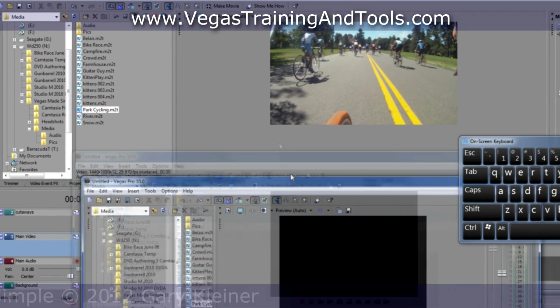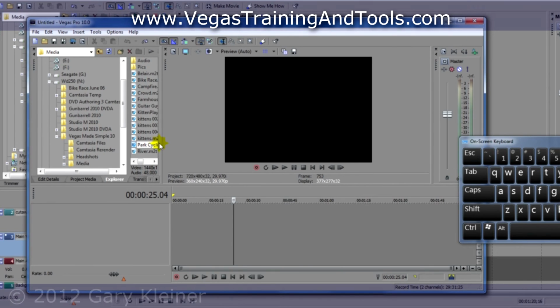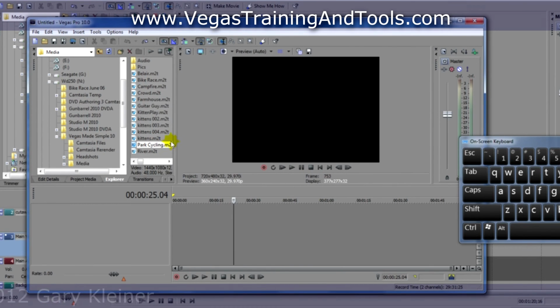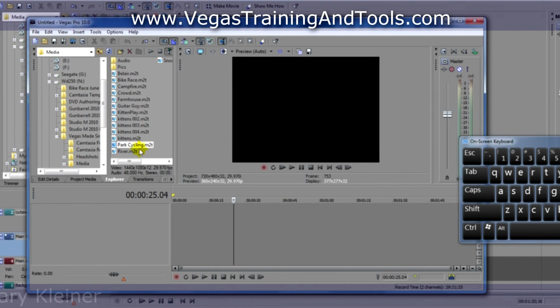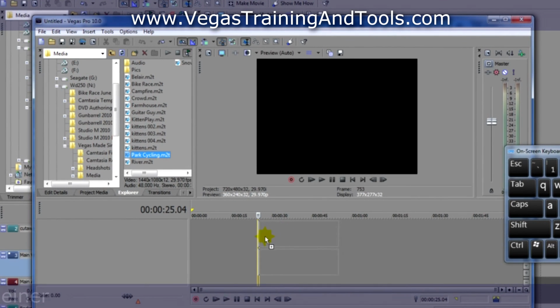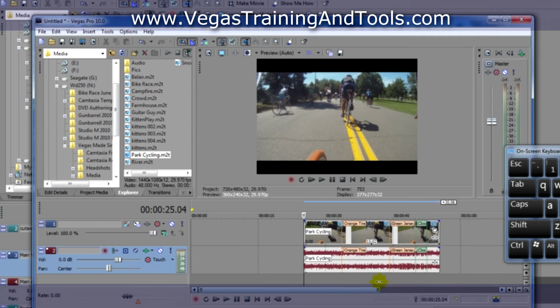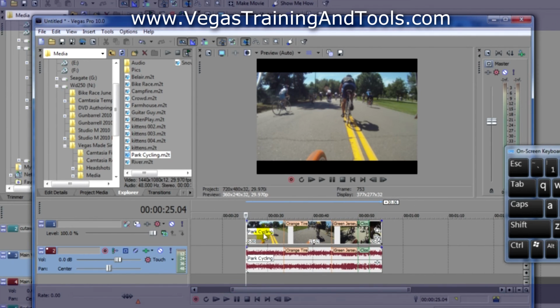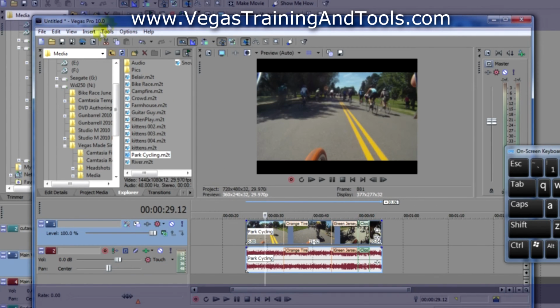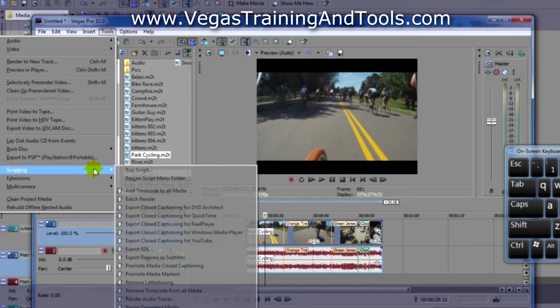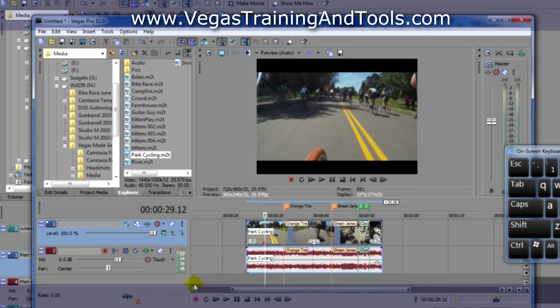If you have Vegas Pro, you have an easier option. Let's take the same file. And remember, since we saved those markers and regions, we expect to see them show up again. And sure enough, there they are. And so first, let's select the event here. Then we'll go to Tools, Scripting, Promote Media Markers. That could be really handy at times.